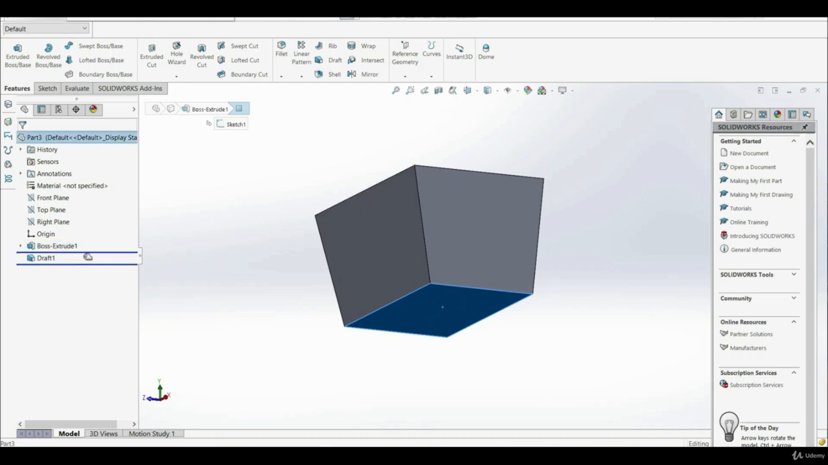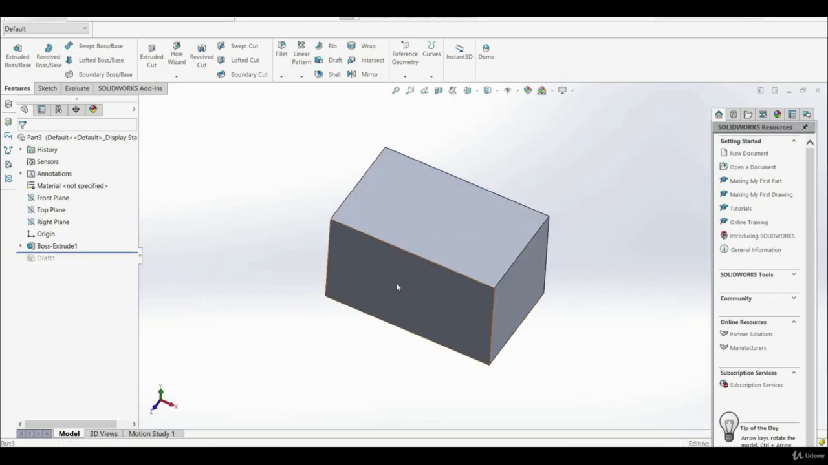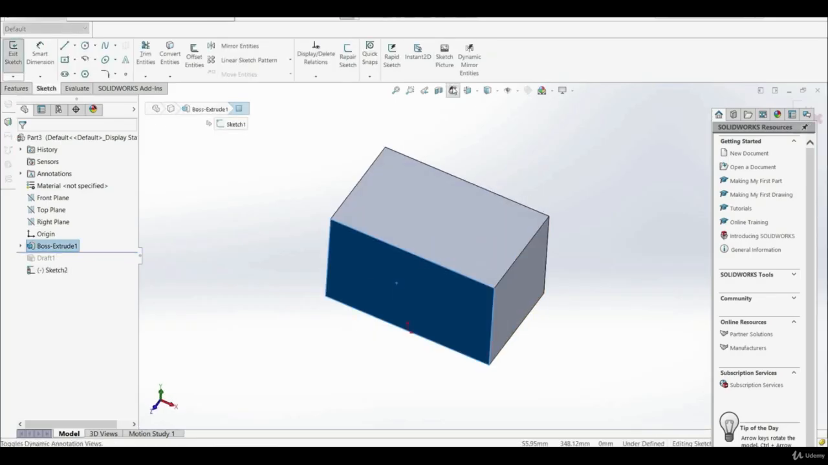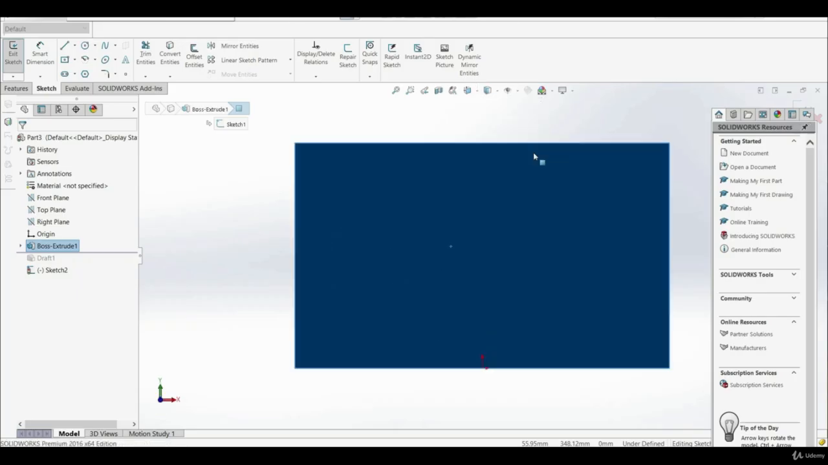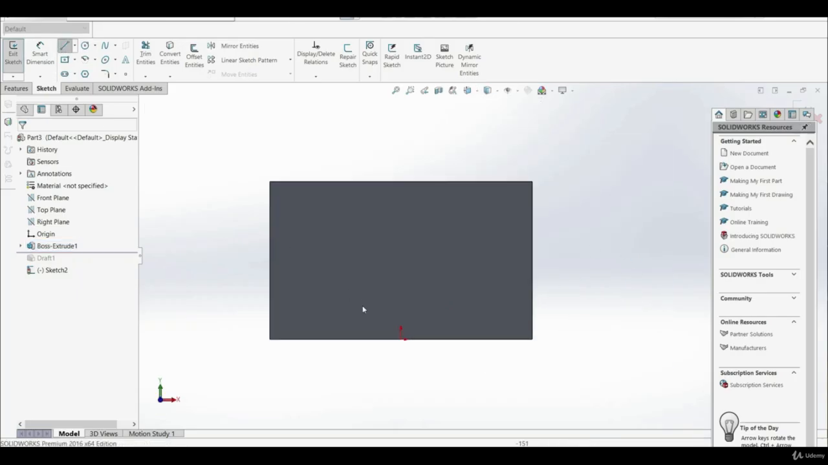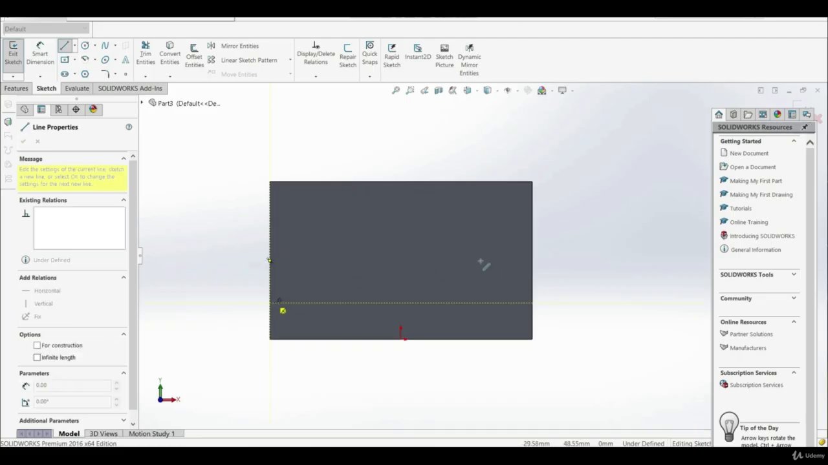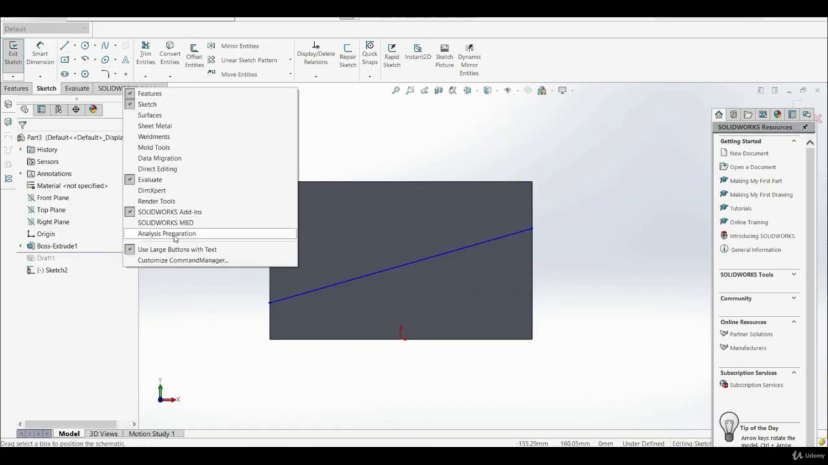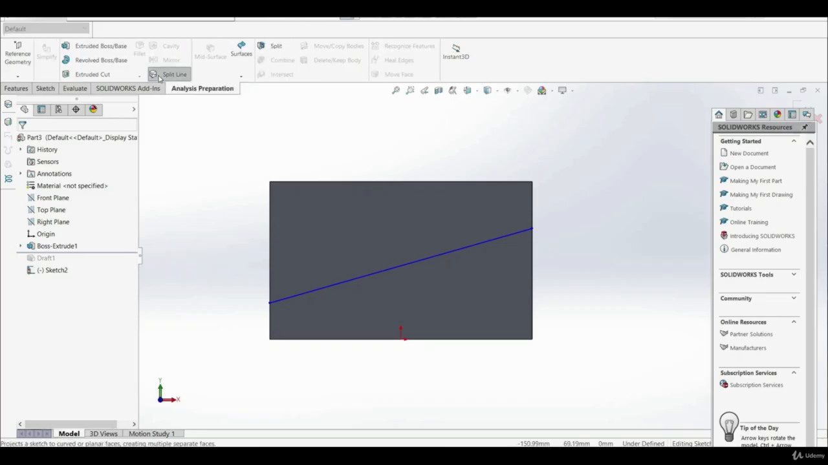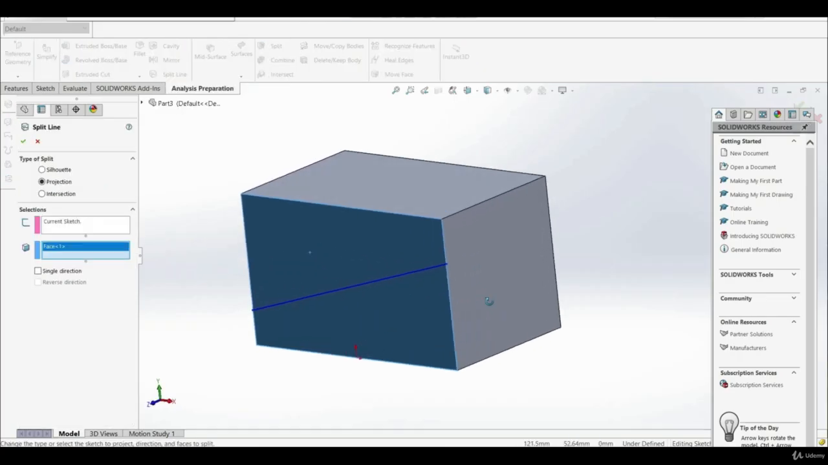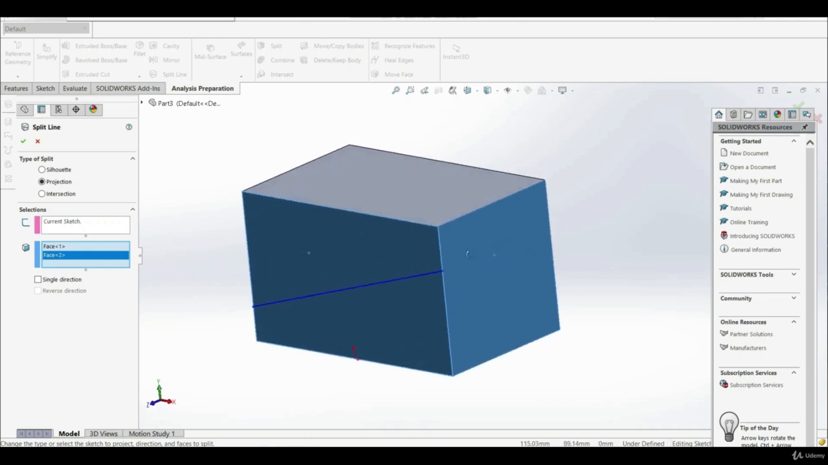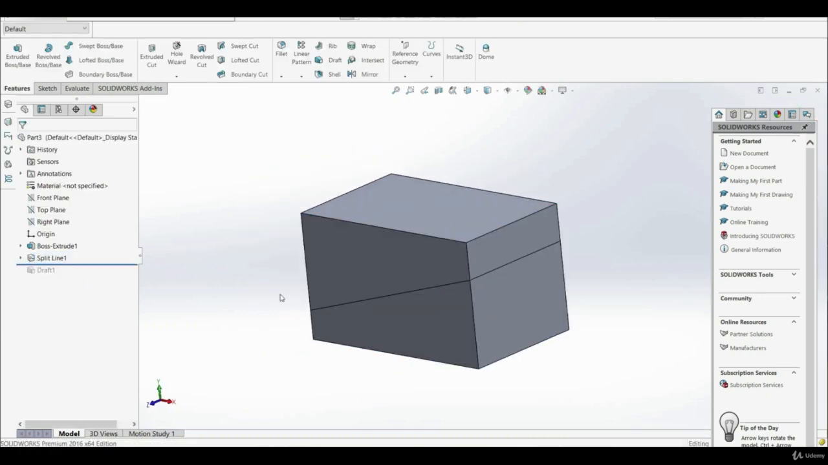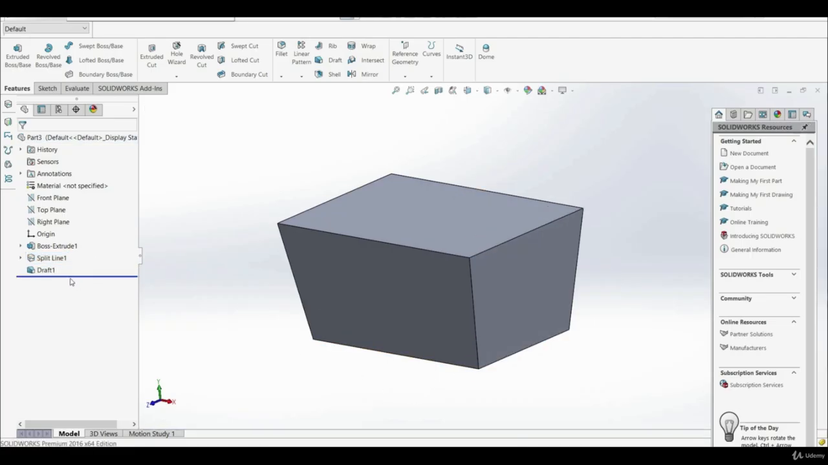Now let's go here, let's roll back this one. Let's go on this face. Let's go to the sketch. Let's create some line from this edge to this edge at some angle. Now we can right click here, we can go to analysis preparation, and let's go split line. Let's choose this face here and this face here, like this. Let's click OK. So on this side we have two faces, this one and this one, and here we have two faces, this one and this one. Now let's roll this down, like this.